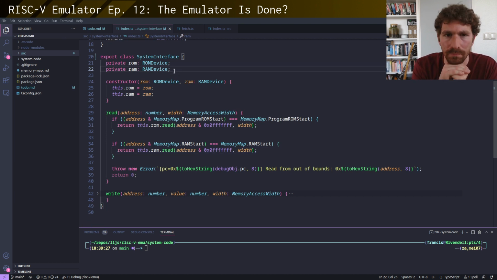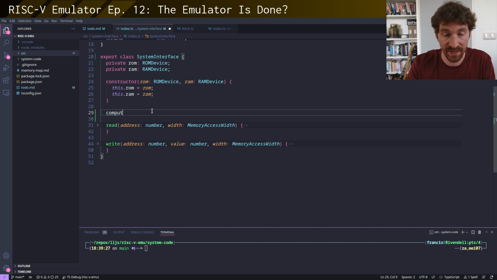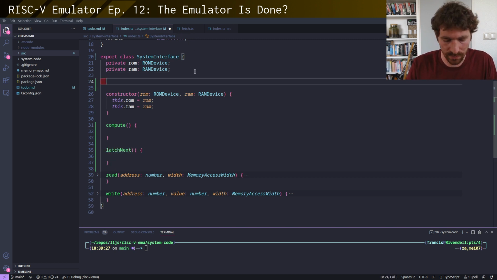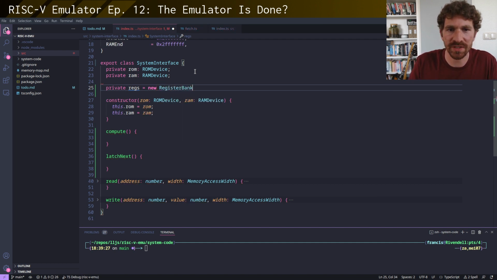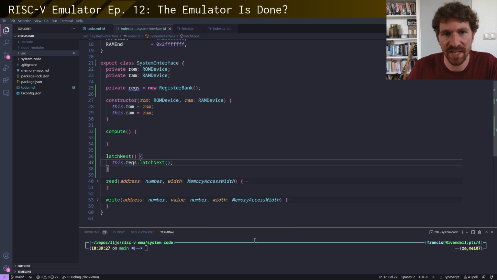We're going to want to have some signals in here, and a register interface. So let's start with that. To make a register interface, we can add a compute function method and a latch next. I think the simplest way to get some registers in this is to add a register bank, which is this abstraction I wrote a little while back, and that makes it pretty straightforward to add a register interface to this whole thing.